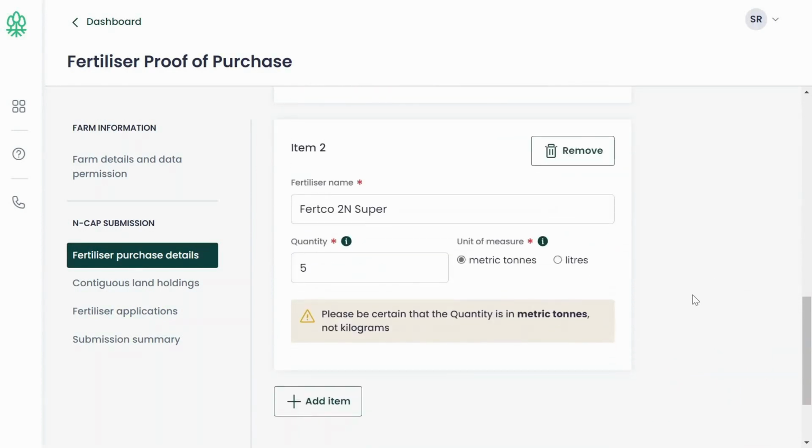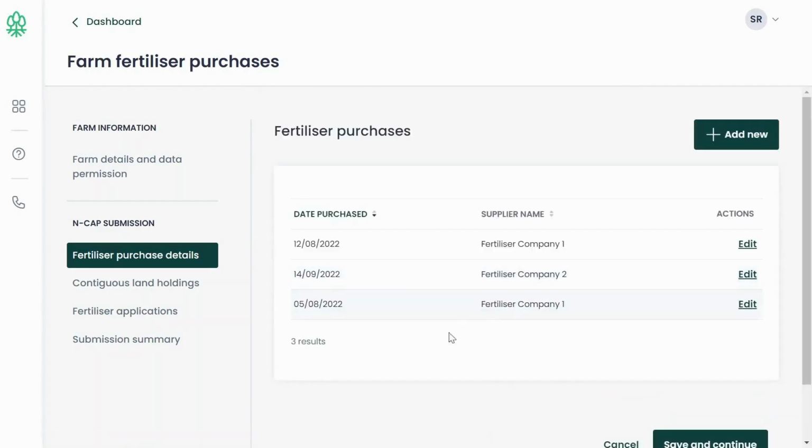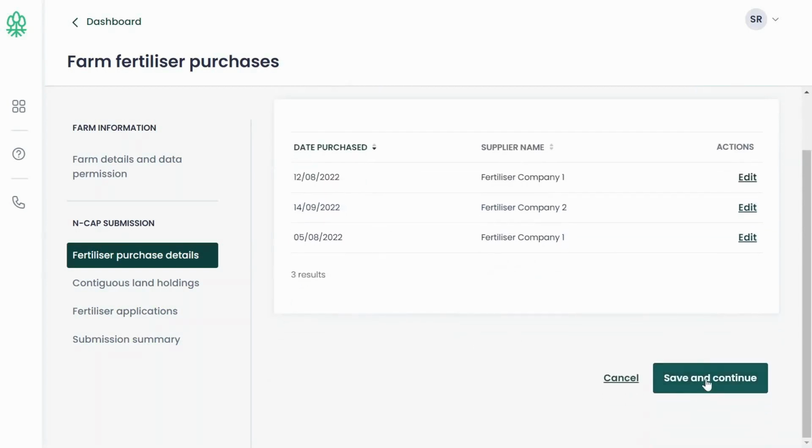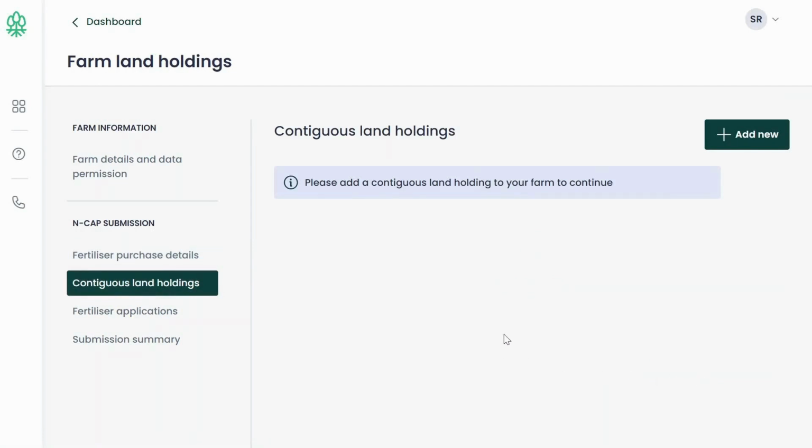Remembering this is a declaration of compliant information, so it needs to be correct. Once I'm sure I've got that right, click that save again. You can go through this back and forth to make sure that your records are right. And you can add these each time you buy more fertiliser. Treat it a bit like a diary of synthetic nitrogen purchase. Once you've got everything quite happily right, click Save and Continue, and the Contiguous Land Holdings page will pop up. That's the next stage in data entry.